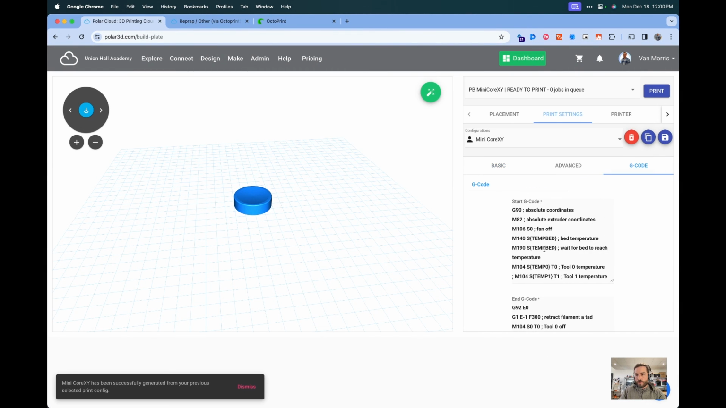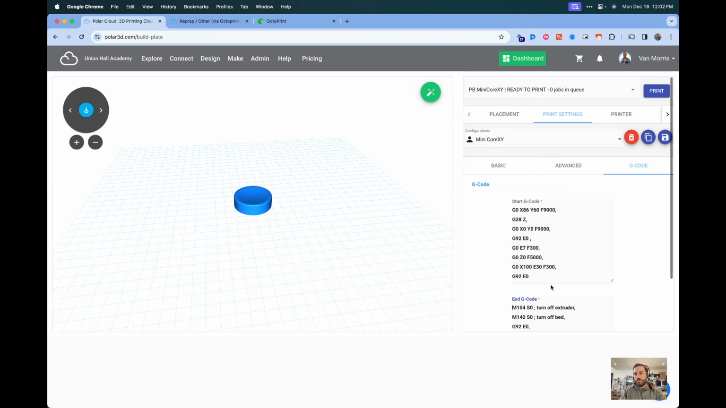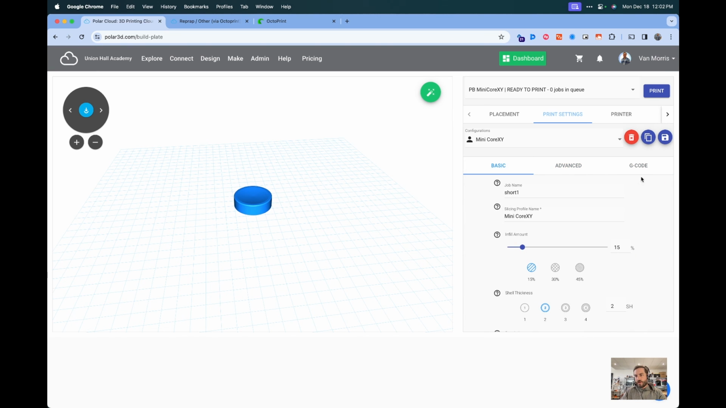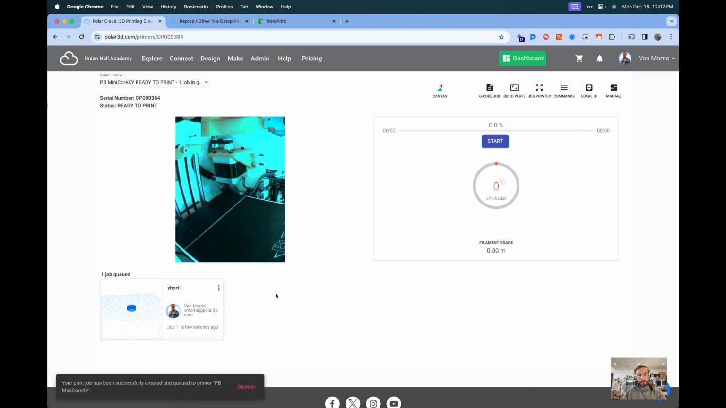And then here's where you enter in your start G-code. Okay, so I pasted in my start and end G-code from the slicer that I'm comfortable with. Everything here looks fine. I'm going to save this and then click print. What that does is send this STL to the printer's queue. Now whenever I'm ready, I click start.